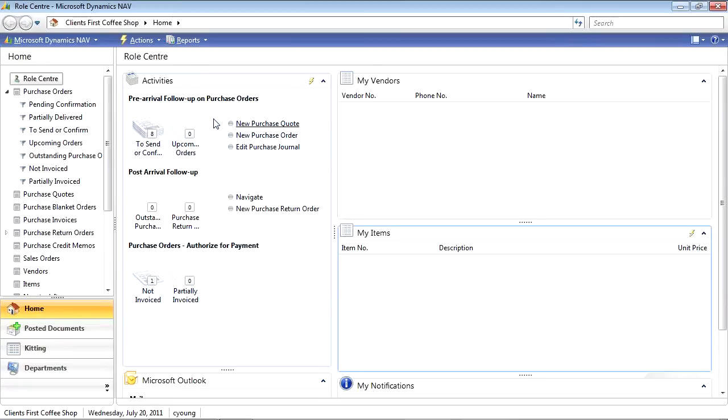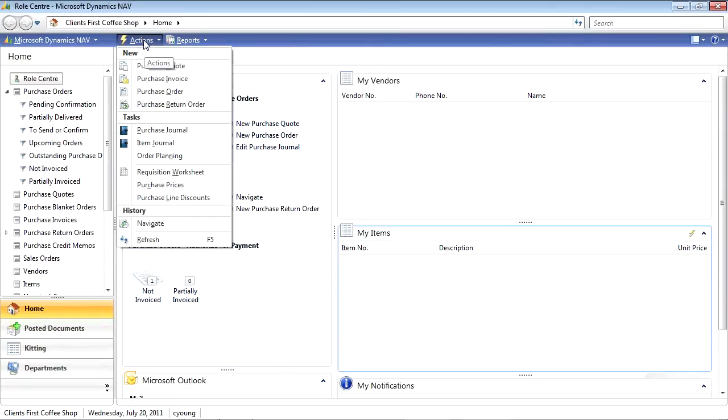We can also look at the specific purchasing agent actions, quote, invoice, order, return, certain tasks like accessing a purchase journal or using the item journal for making inventory adjustments, order planning, the requisition worksheet. These are tools to look at inventory demand and availability to help us create purchase orders. We'll go into those features at a future date or another session.